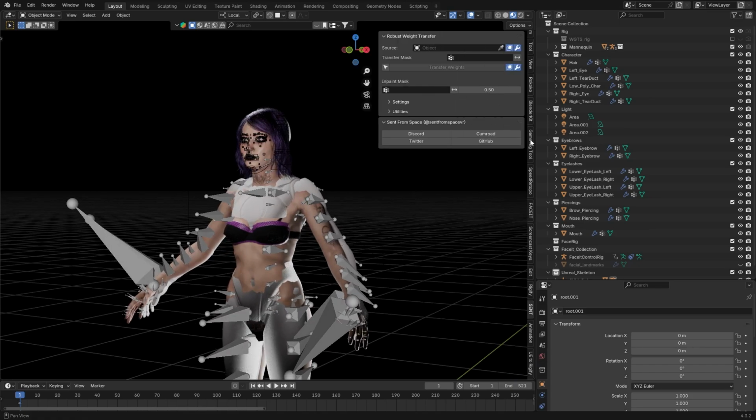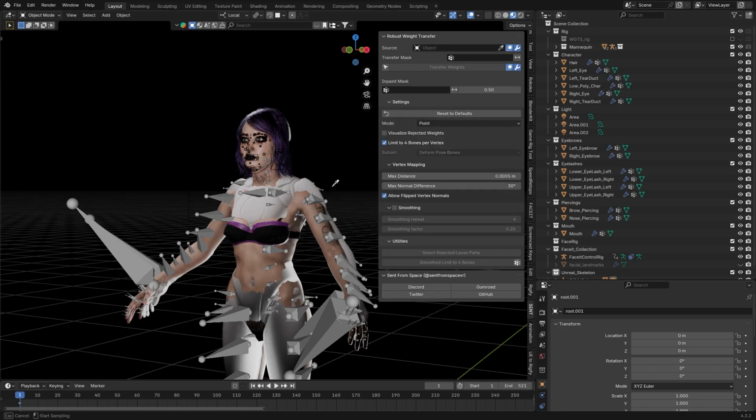Now, let's find our add-on. You will find it under the Tool tab here. There is a guide on the side on how to use all these features and what they do, but I'm not going through all of them, just the ones I think are important. So for the source, select our Queen. If you drop down this settings menu, you should select Point in mode and check Visualize Rejected Weights. What this will do is create a color attribute that will show us which parts of the weight paint transfer failed. Limit to 4 bones per vertex should be checked as well, so keep it on.